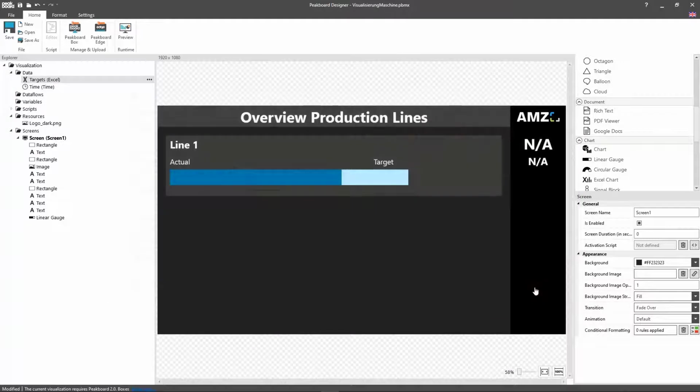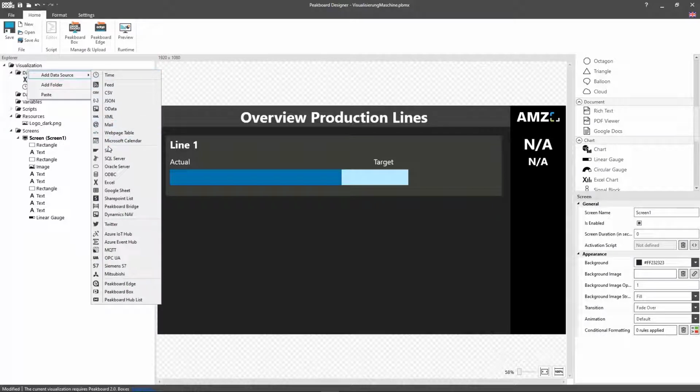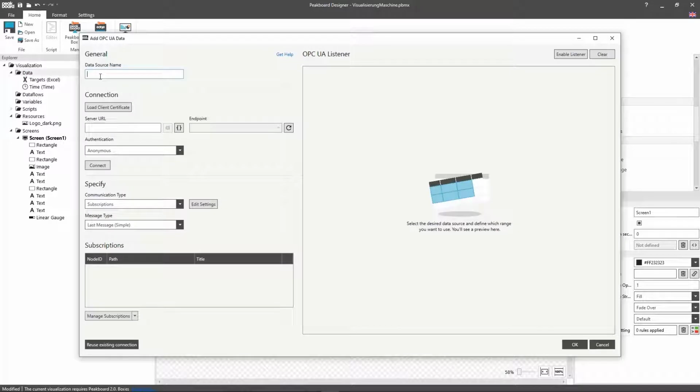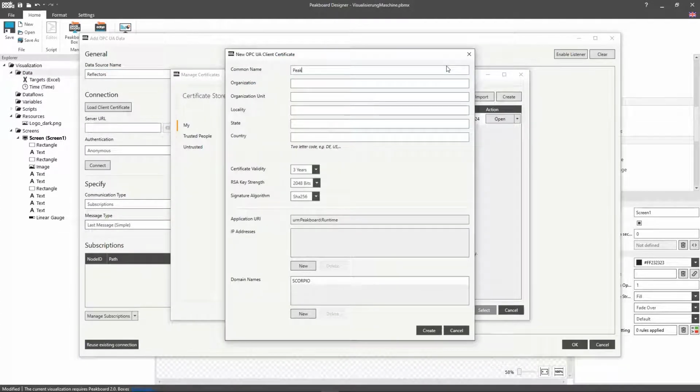Next, I'm going to create the OPC UA data source. For that, I'm going to go to Add Data Source under Data and then select OPC UA. Now, I'm first going to name the data source and then create my OPC UA certificate. Here, we can enter as much information as is necessary to differentiate the certificate.